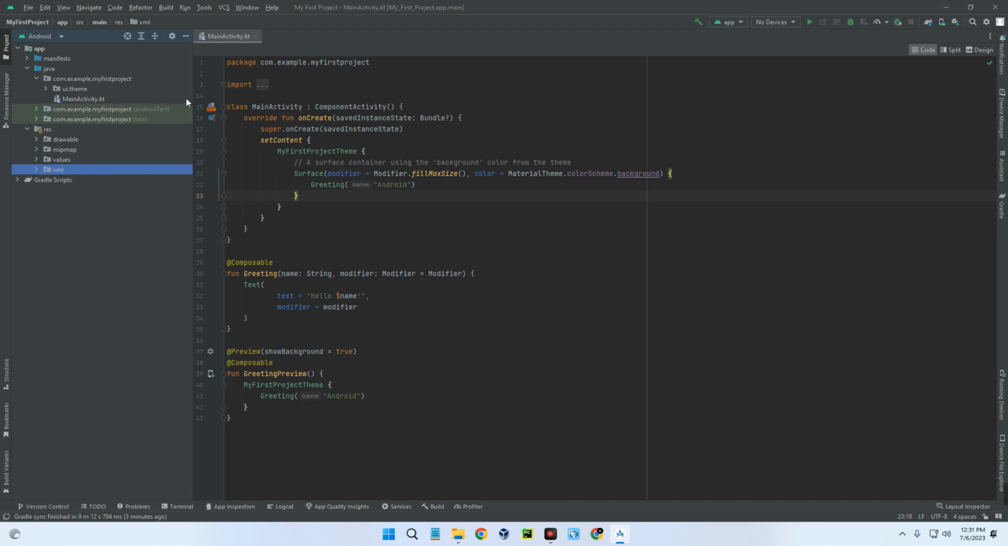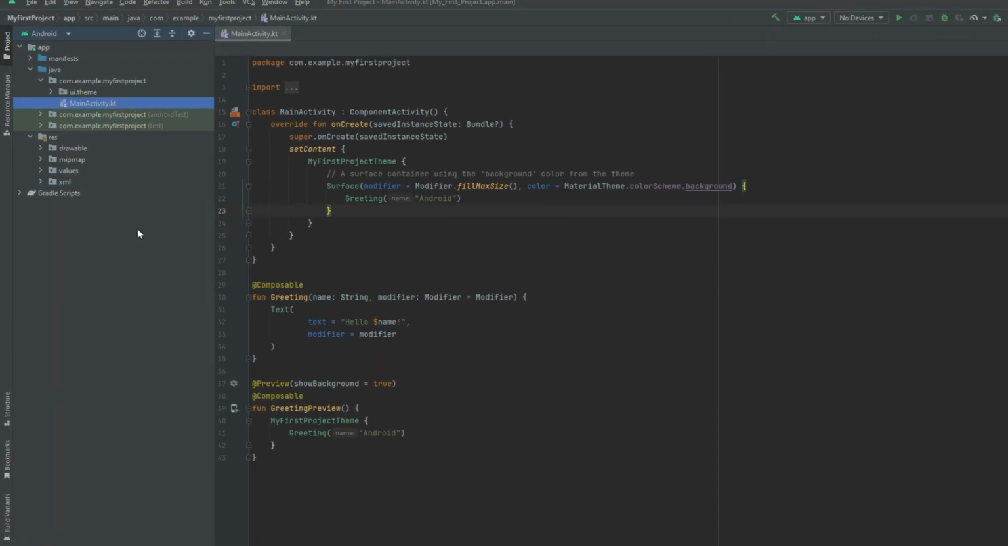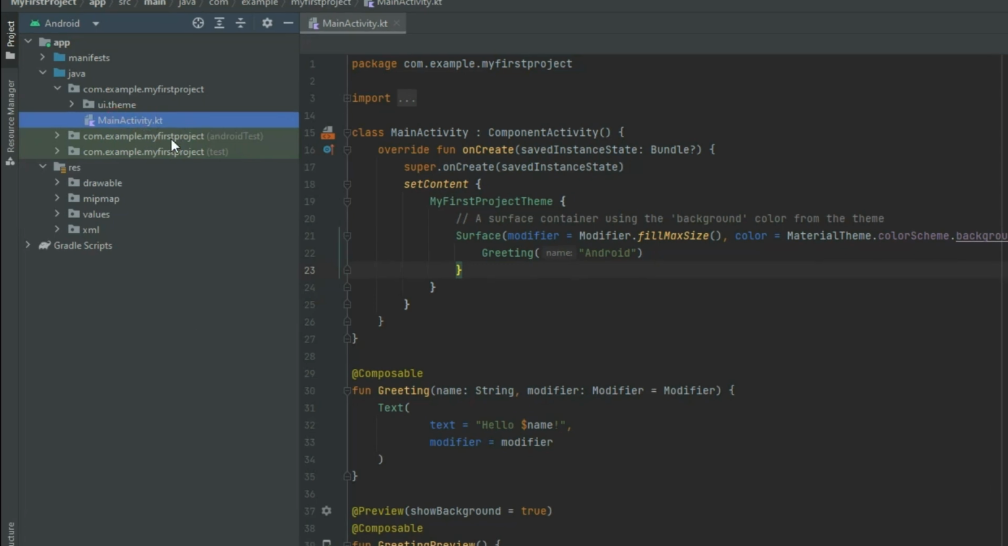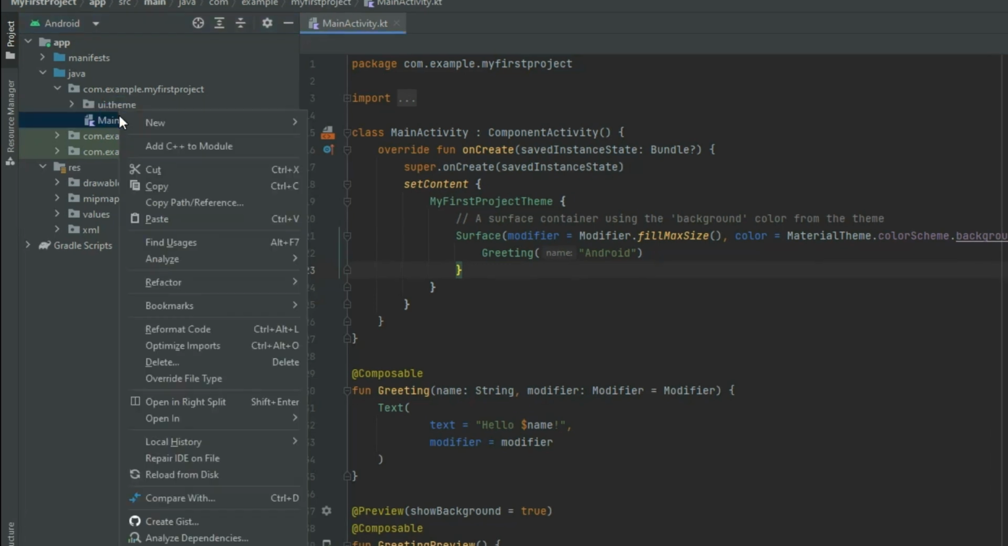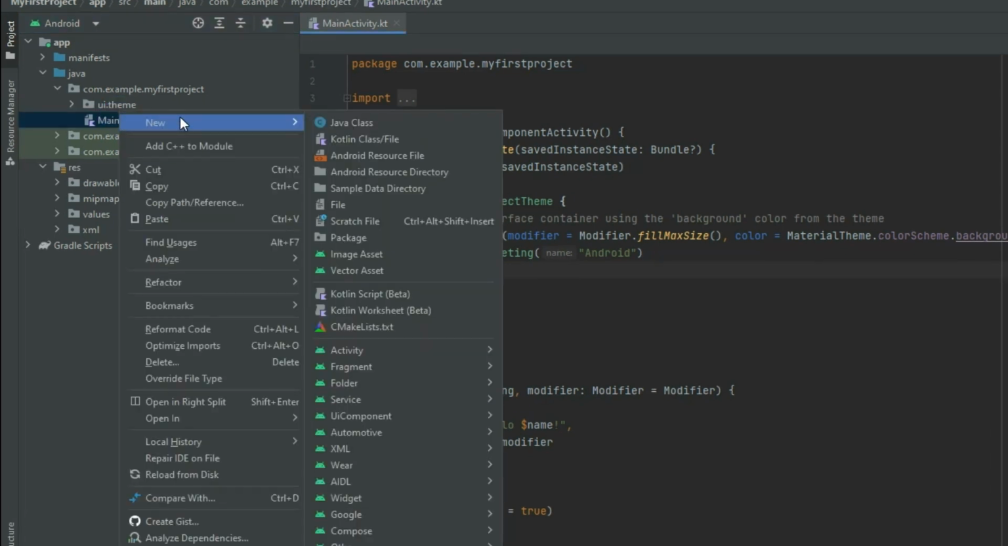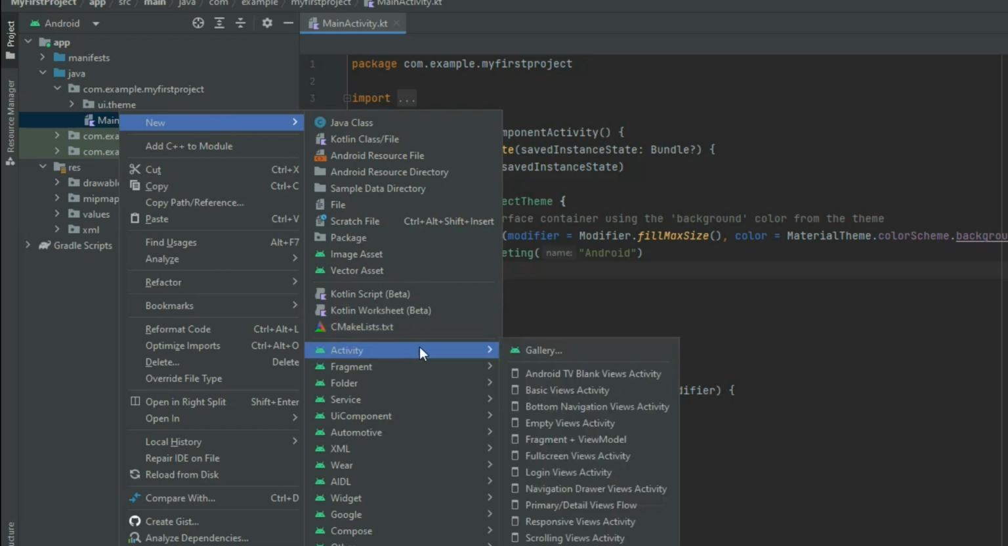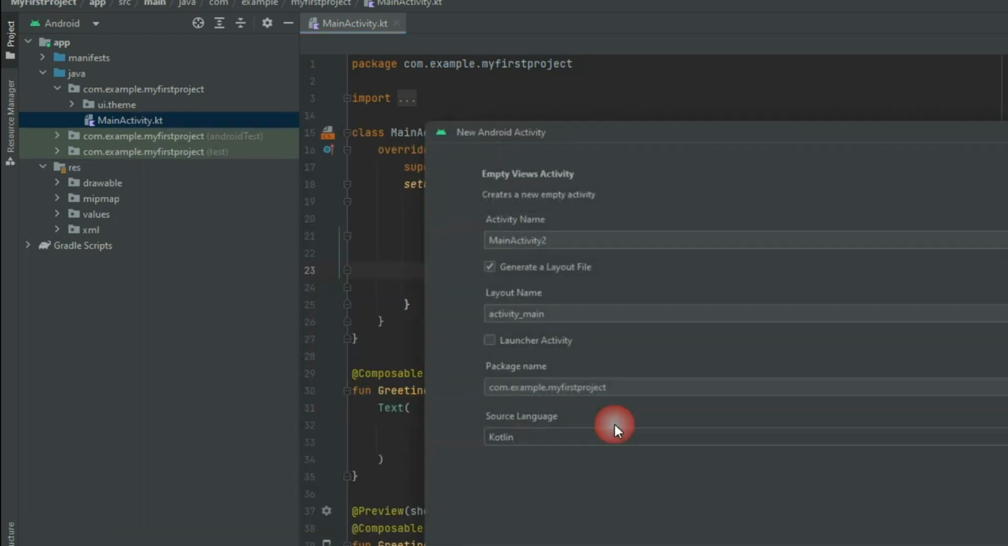Now there are two ways we can do this. The first method is by creating it manually. So select your main activity.kt. And then just right click in that same directory, new activity, and then select empty views activity.